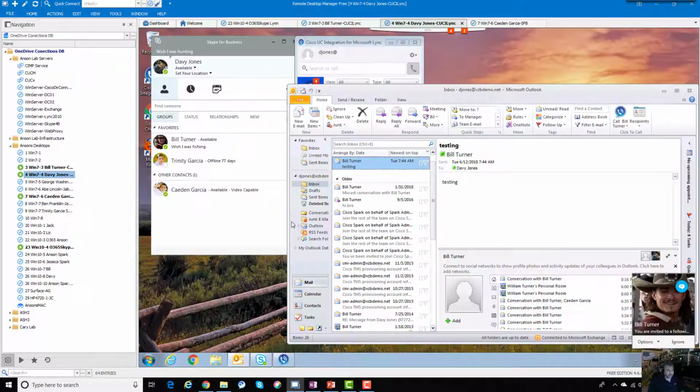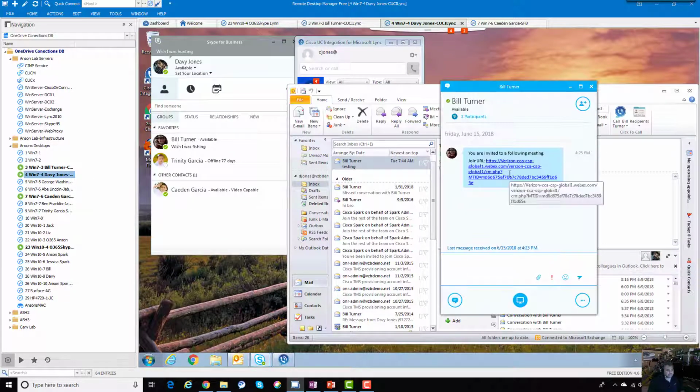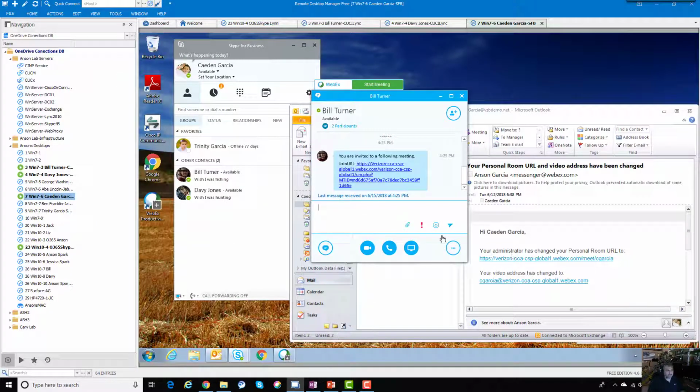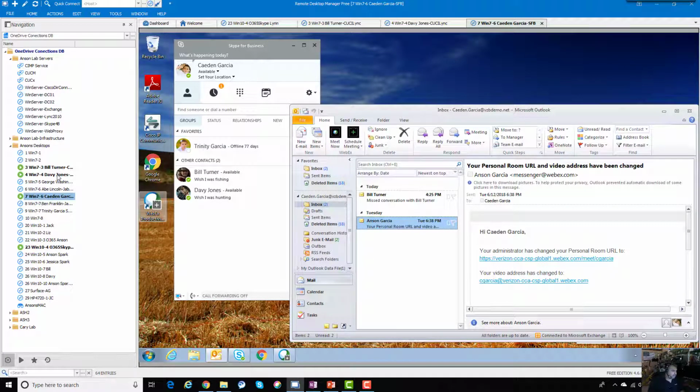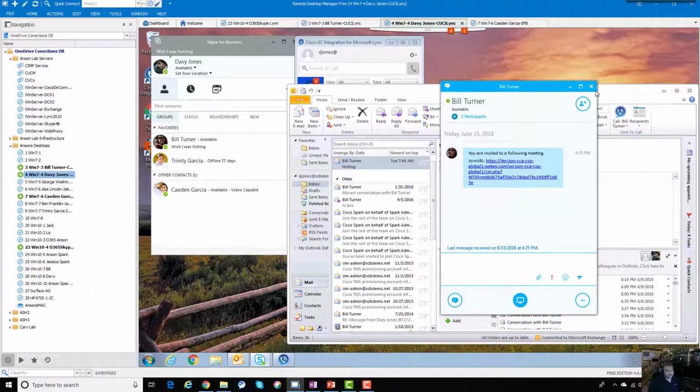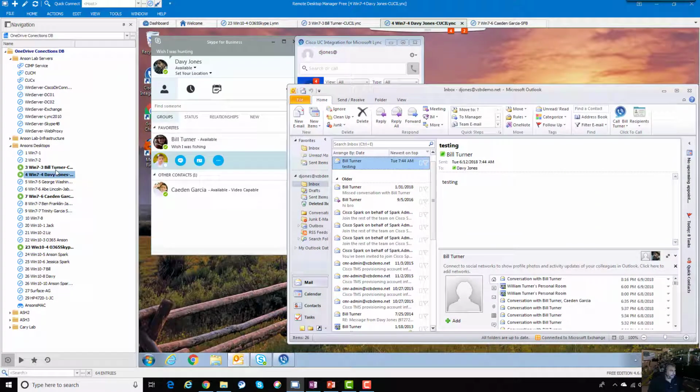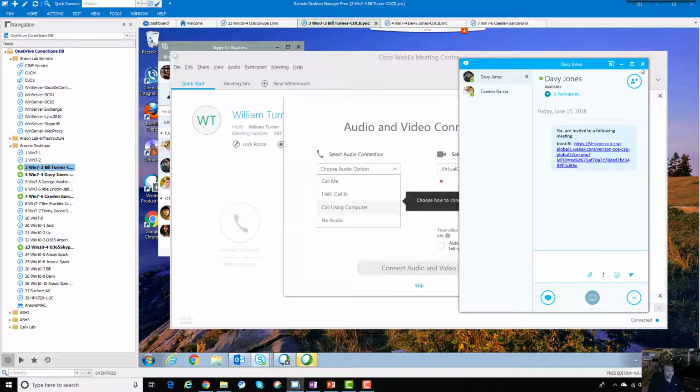I go over here for Dave. He can accept that. He can go right in the Webex right from there. There's Caden. He can do the same thing. Go right in the Webex from there. Okay? Simple. Easy breezy, lemon squeezy. All right. So let's go back. Let's close all this up. Just another workflow.